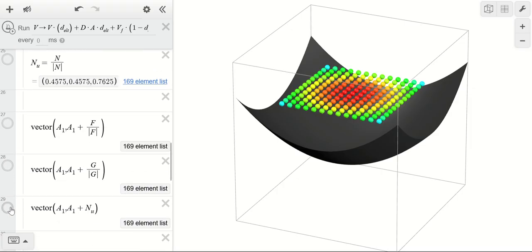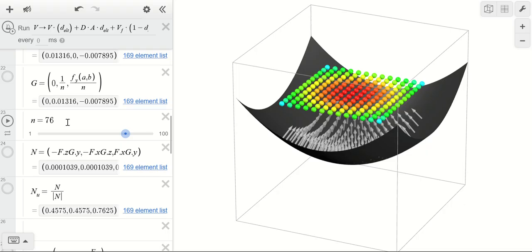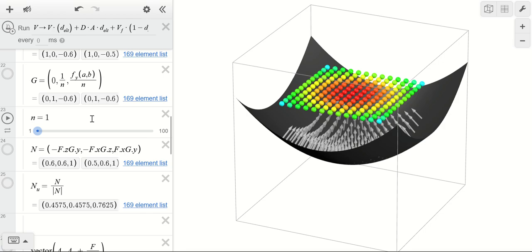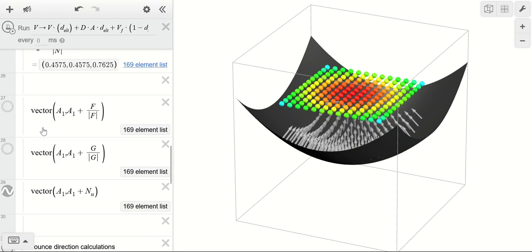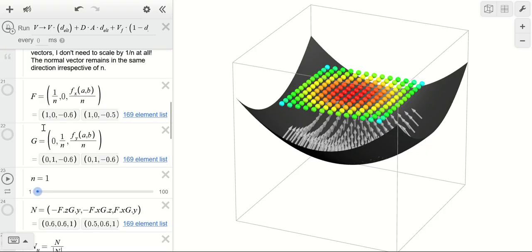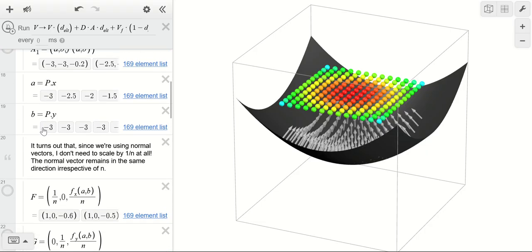So let's show you what that looks like. N does not affect what that unit vector is at all. So really it doesn't even need to be there. What else? That's pretty much all I had to say. That makes this work now properly.